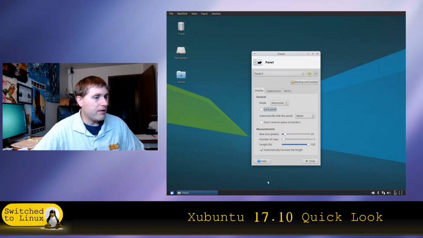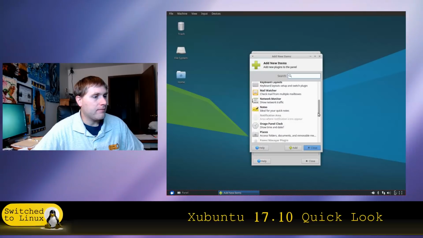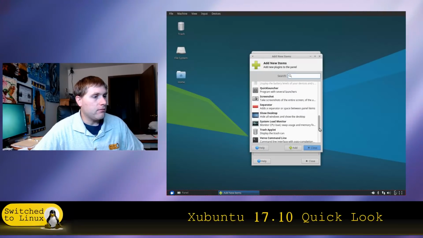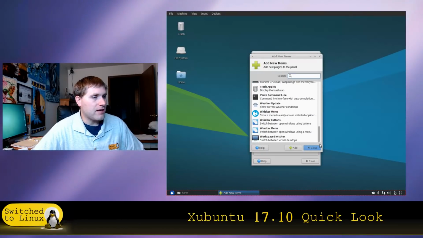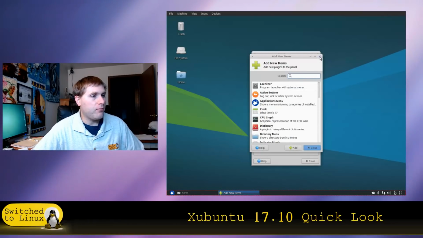You also have the ability to add items to your panel. So if you hit your panel and add new items, these are all of the items that you have. You can do notes, places, screenshots, system monitor, weather updates. There's a lot of different things you can put on your panel.